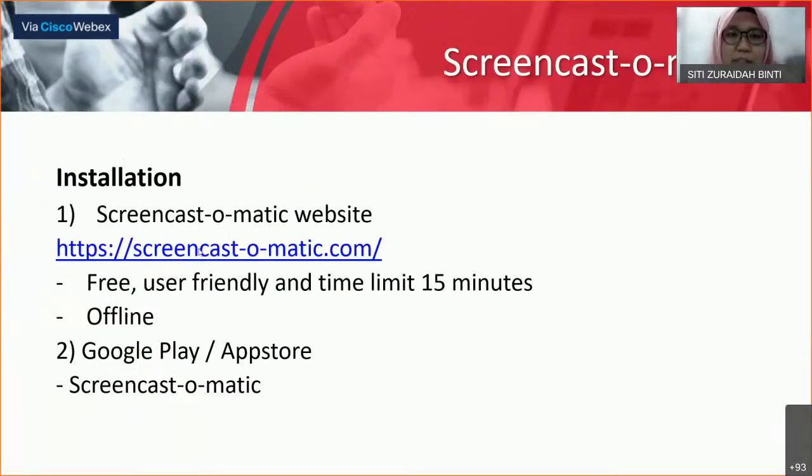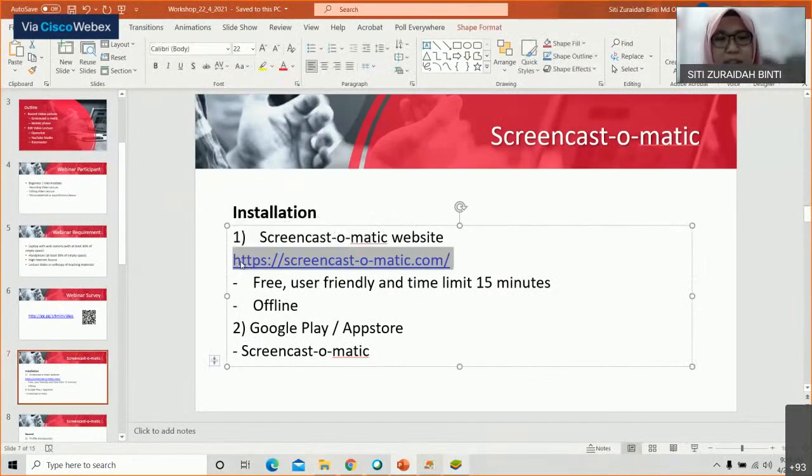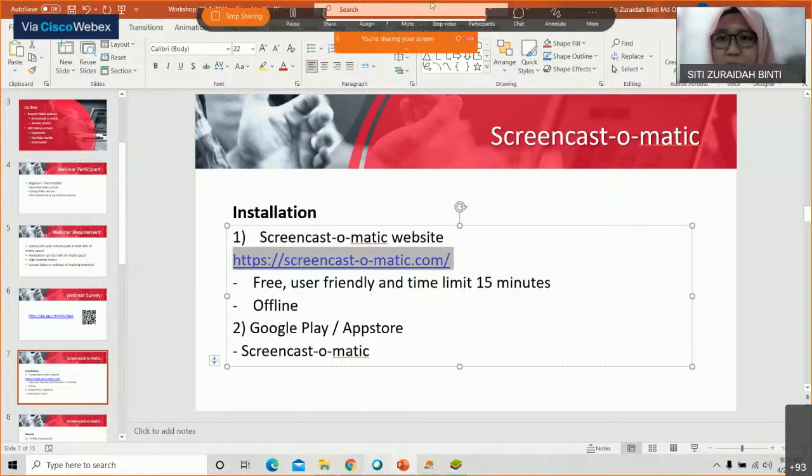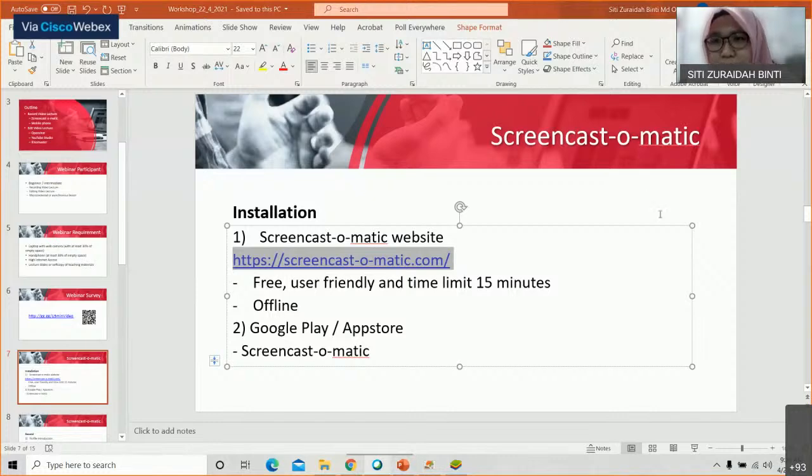Screencast-o-matic. For screencast-o-matic, we need to go to this website first, in order for you to download it. After you download, you are not going to do it online. So this is the website of screencast. I already posted the link in the chat box. So Prof. Karim already put it here.